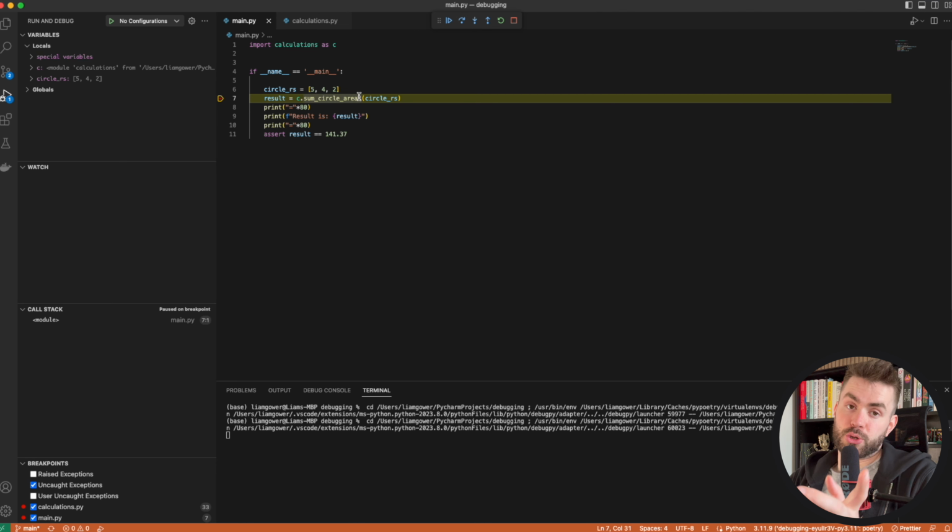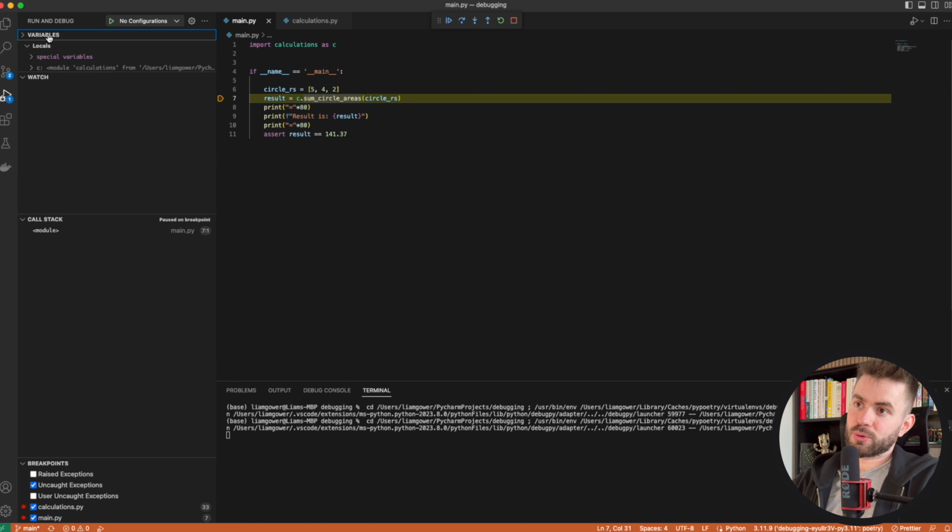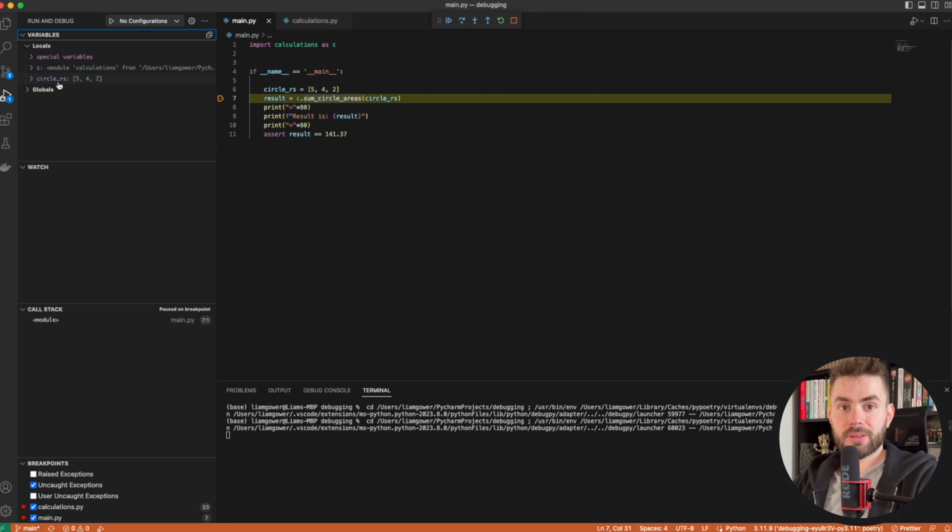And I'm going to draw your attention to two things. So the first is in the top left, you'll see it's a window called variables. This is everything that's in state at that specific point in time. And it kind of makes sense. So the first thing to call out is circle_rs. This was declared on the line before. So it's a list, it's held in state, it's called the values.